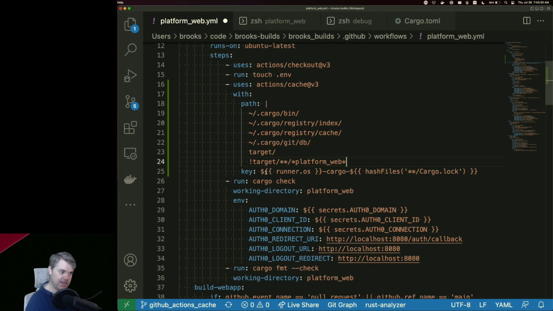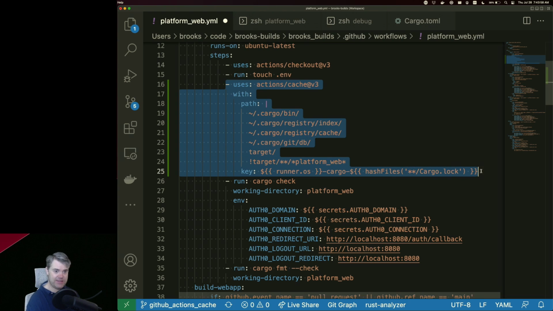Okay, so then he hashed this based upon cargo lock. Probably fine. Because it's going to force it to rebuild these ones every time. But a lot of the other stuff shouldn't be rebuilt. Okay, cool. Hopefully this should make it a little bit faster.